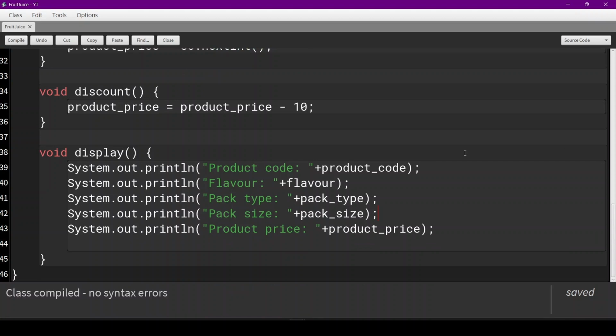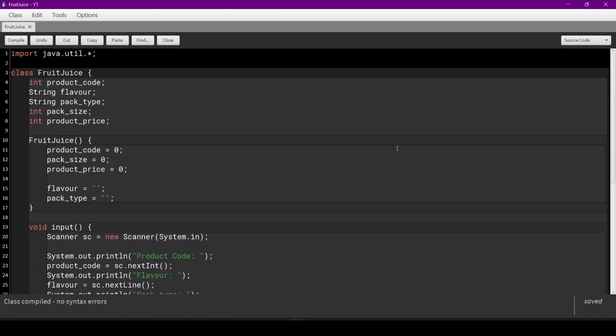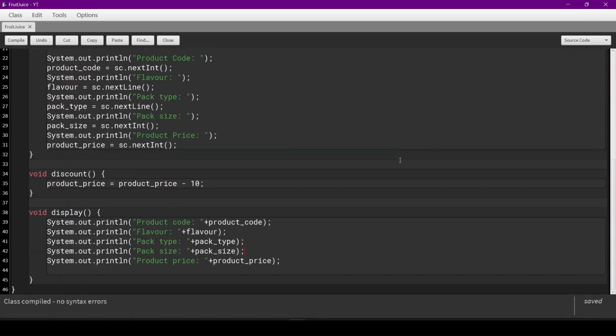Let's compile it. Okay, and we don't have any syntax errors, so that's lovely. And that's our entire program complete. There was no computation in this question. It's just very basic implementation of whatever is given.